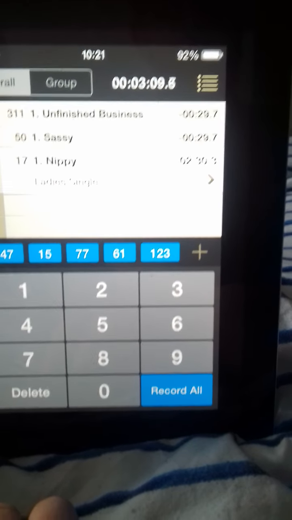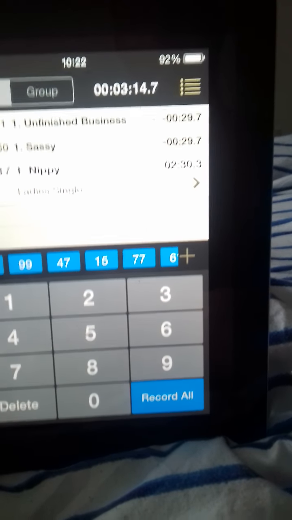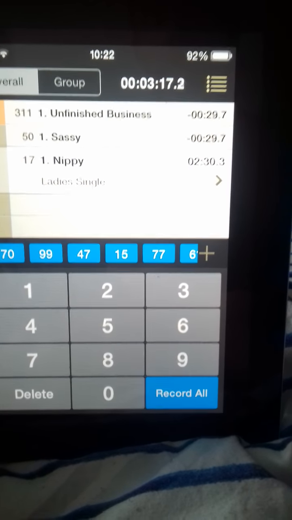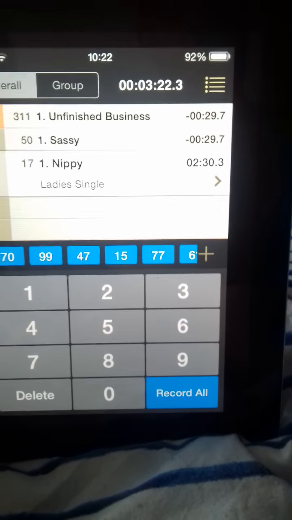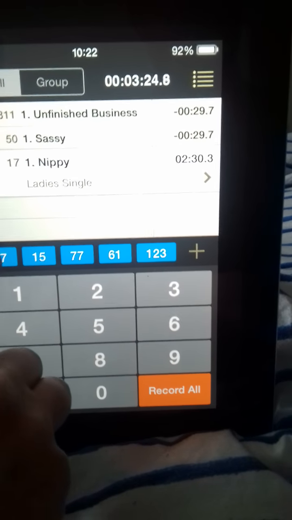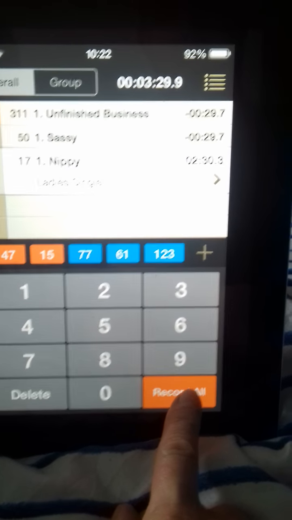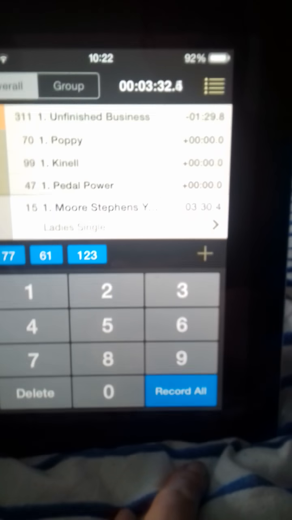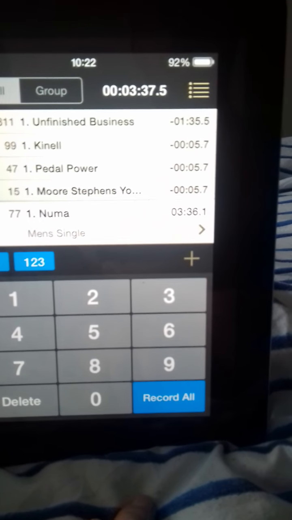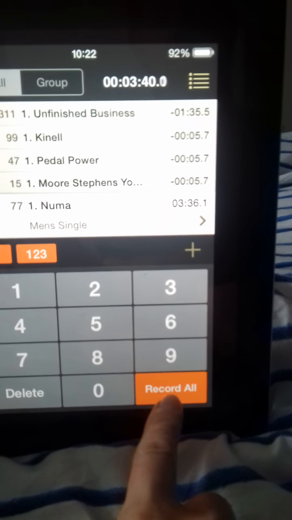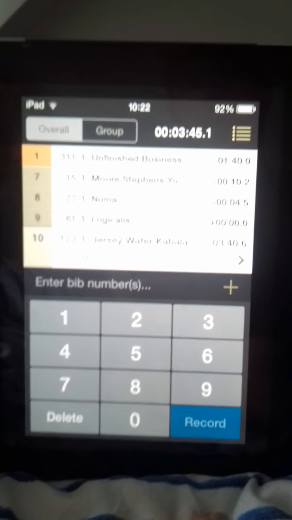Okay, so the first ones off are going to be off at 3 minutes and 30 seconds. So we're counting down now. We want boats 70, 99, 47 and 15. Okay, 3 seconds to go. And away they go. Right, the next boat off is 77, that's going now. And then 61 and 123 are going as well. Okay, so there we have how you start a pursuit race.